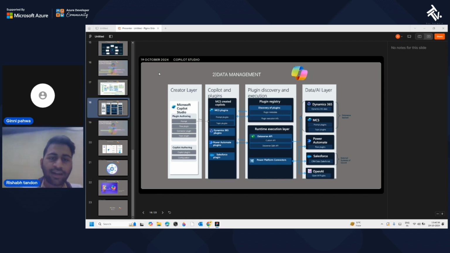Now there are different steps, like it will go through Dynamics 365 plugin, Power Automate plugins, Salesforce plugin. There are different types of plugins. Now Copilot authoring takes different points in it, like Copilot plugins and configuration.